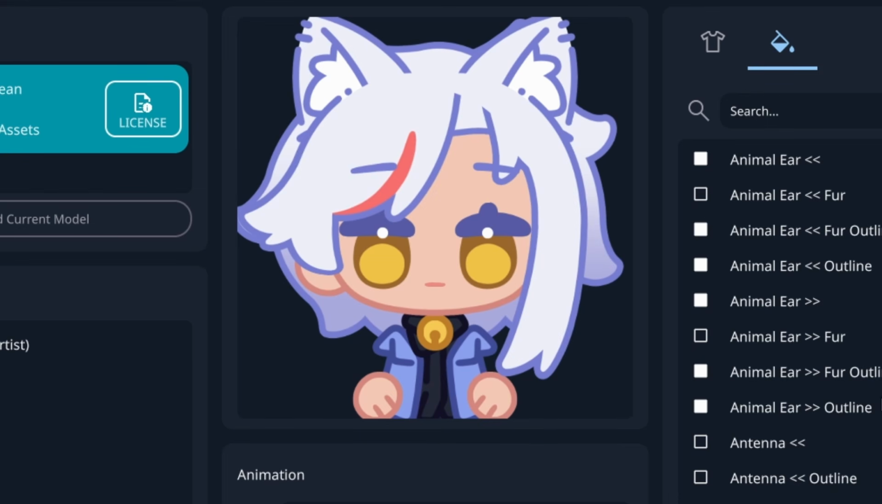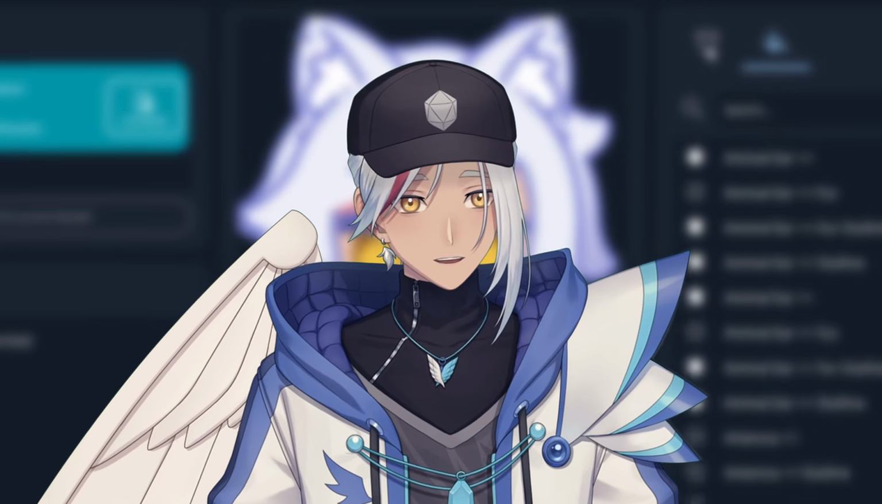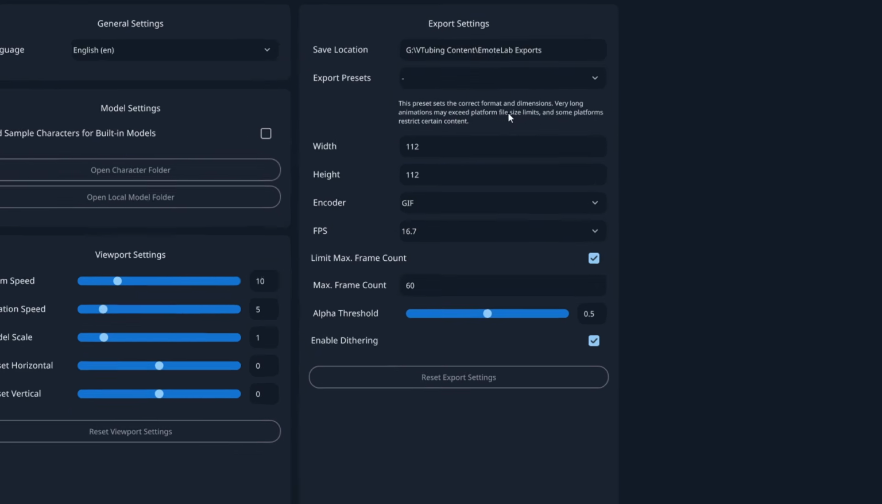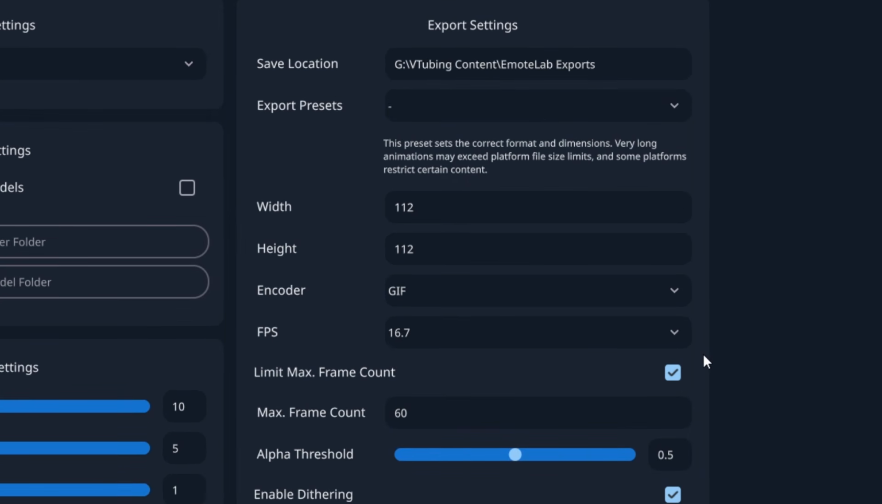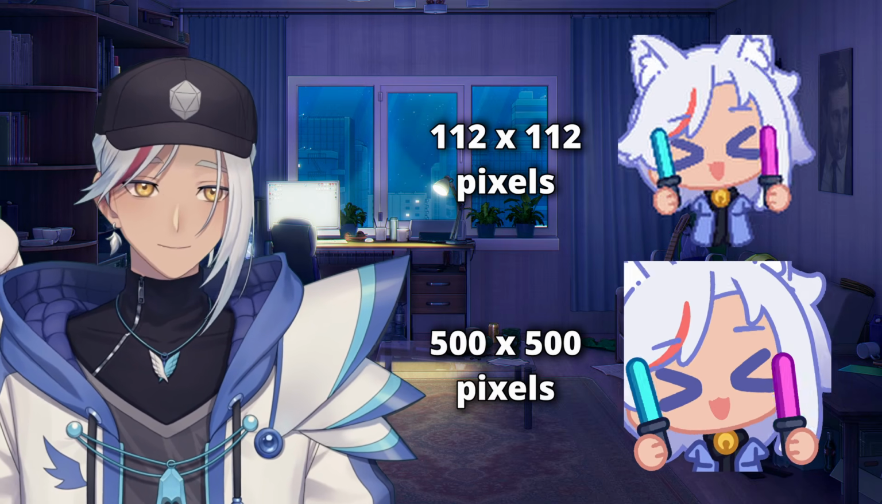A few moments later. Now that we've got our little guy looking oh so cute and lovely, we'll want to export it. Let me show you how the export settings work. It ain't hard, but make sure you pay attention. If you click this cogwheel on the left panel, you'll be brought into the settings page where you'll see export settings on the right side. This is the dimensions of your model in pixels. The larger it is, the longer it'll take to export, but also the crispier it'll look.